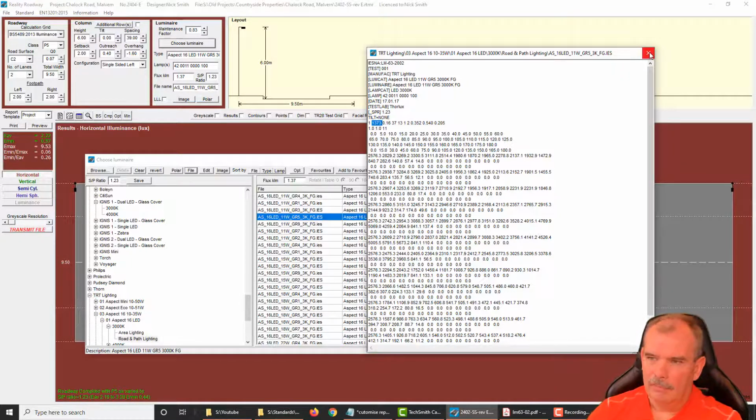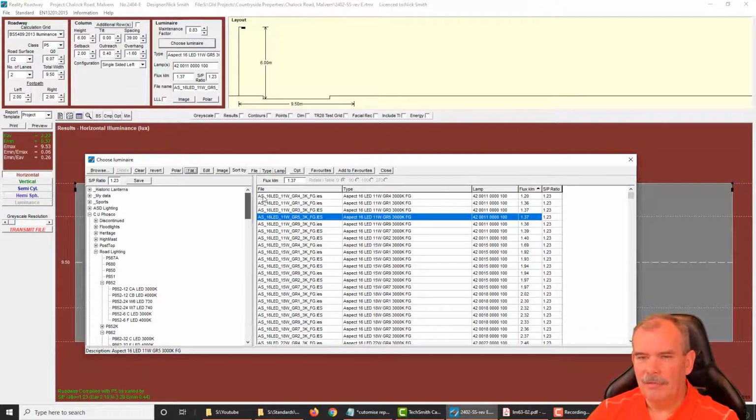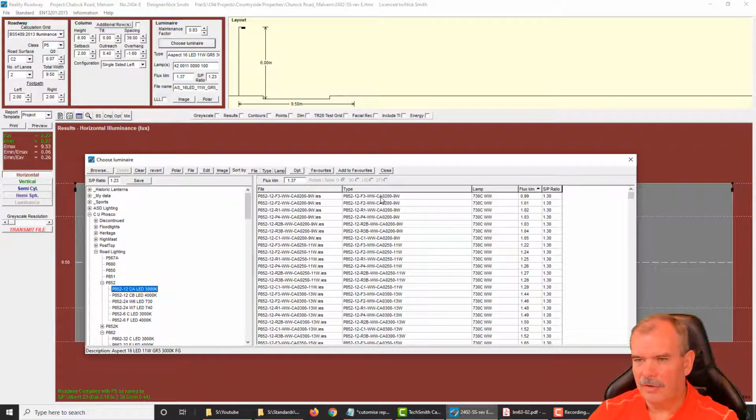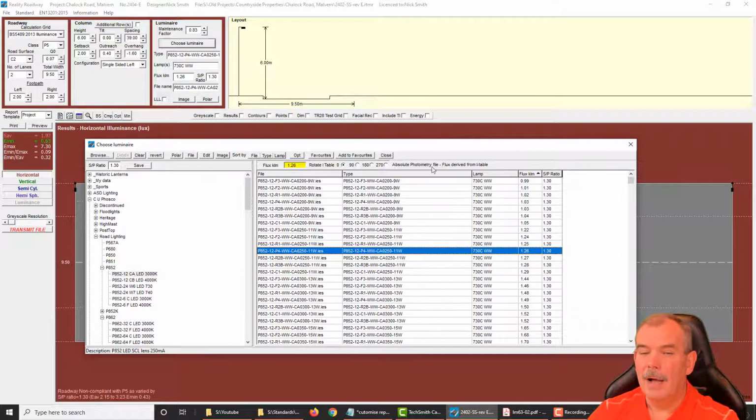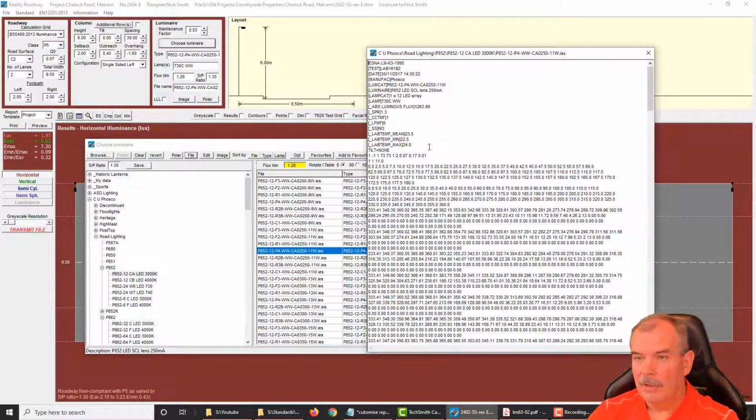So the alternative to that is absolute photometry, and there are a number of people who use that type of photometry. CU Phosco, you can see here now the value in the flux field has turned yellow. It states absolute photometric file, and the flux is derived from the I table. So because the actual value is stored, when we look at the photometric file here, you will see that there is -1 in that field.